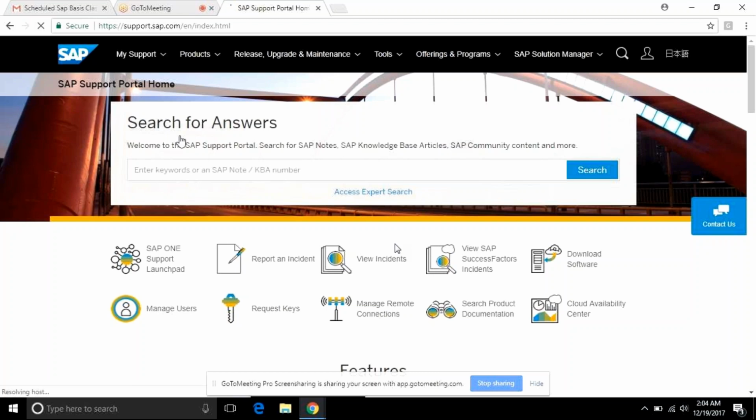As a basis consultant, you log in here daily, and any types of software you can download here only. Below there is one option, the search box. Enter the keyword, SAP note and KBA. What is the meaning of that?